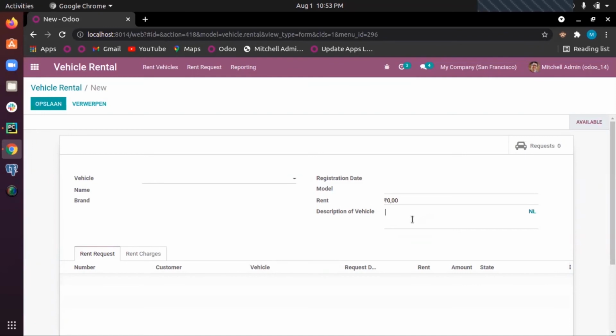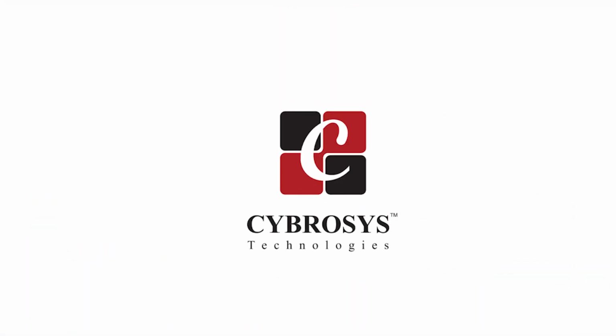So when we set a field translatable equal to true, we can export it to different translations or to different languages. So I hope you got the idea about how to make a field translatable in Odoo.